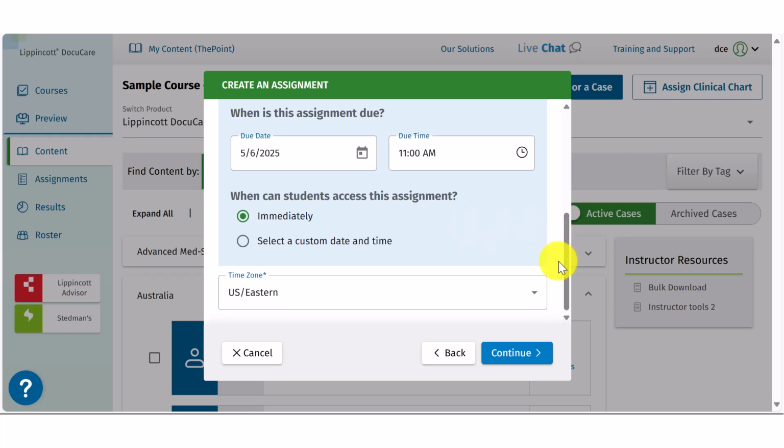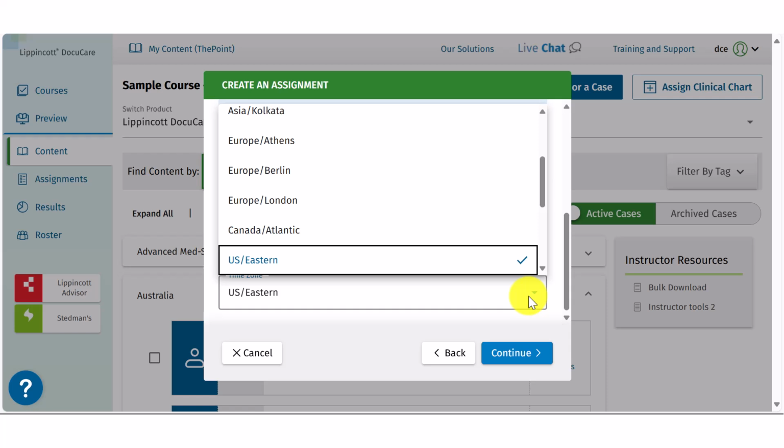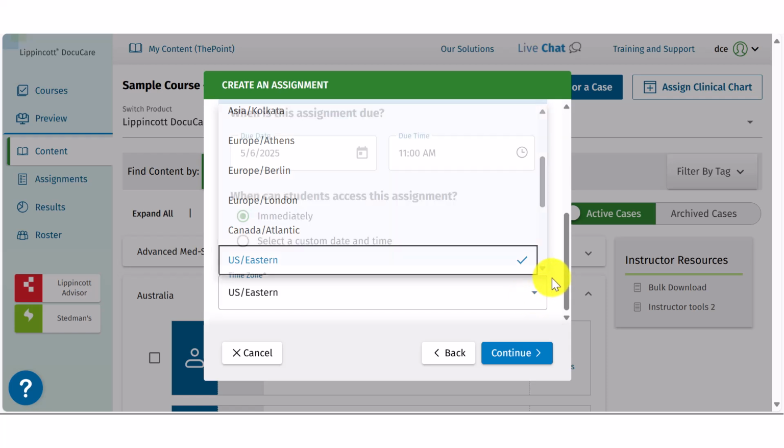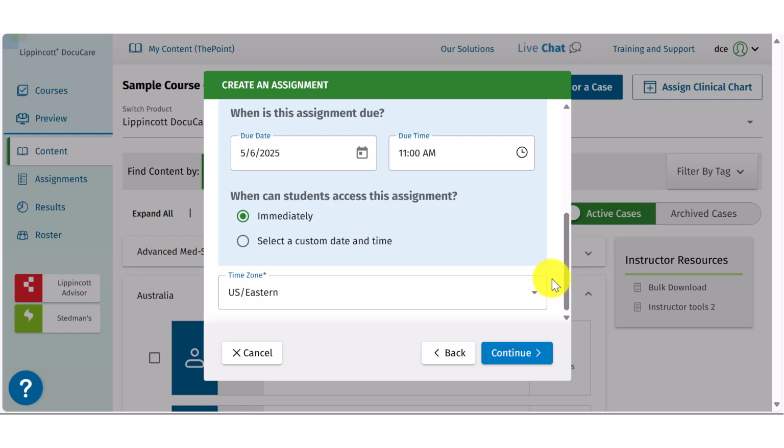The default for the time zone is set to the course time zone, which you selected when you created the course. The time zone can be changed by selecting a new time zone in the drop-down list. Please note, if you change the time zone, it will be specific to this assignment. Select Continue.